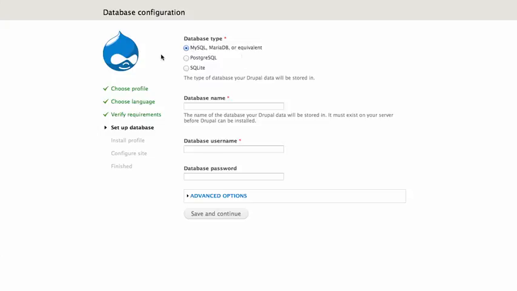Okay, database type. Because we're on a local MAMP server, we're using a MySQL database. You do have other options if you know what you're doing there. Go ahead and choose those. Okay, so our database name, here's where we made that stuff before. So database is D7 install. Our user was D7 admin. And we had that password in our clipboard. So save and continue.